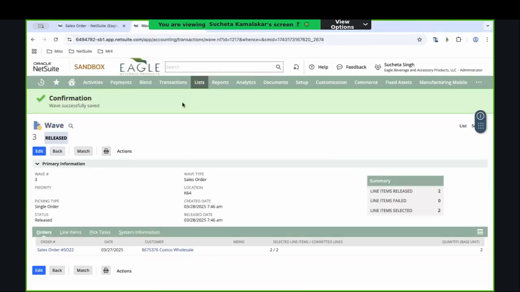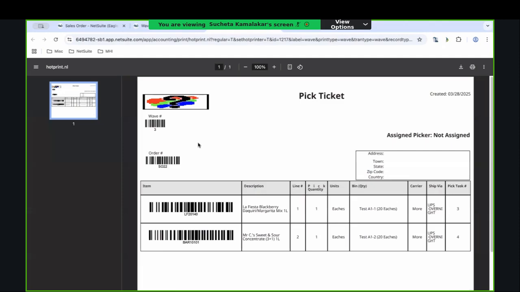So that would be the wave. Now you've released the wave. Let's pretend you've printed that pick ticket as well and handed it out to the warehouse. However, they will see this on their mobile, correct? The reason this exists is if you wanted to add some type of custom field that you want to write. It is not recommended to customize WMS because it's not consistent, and it's pretty complicated as well.